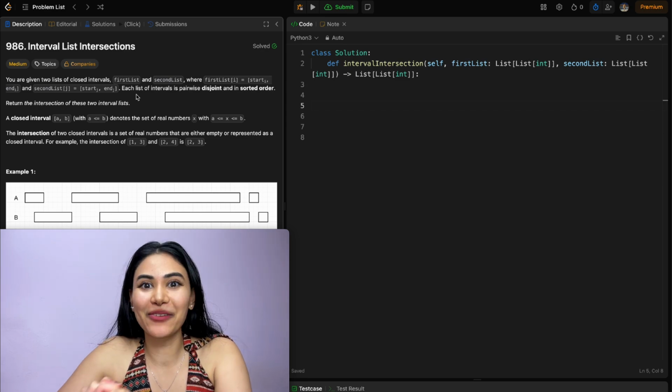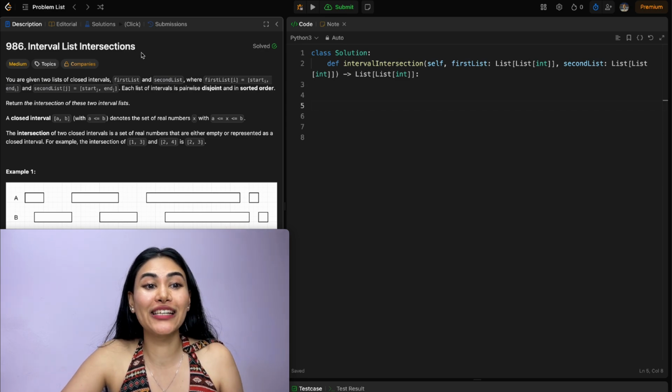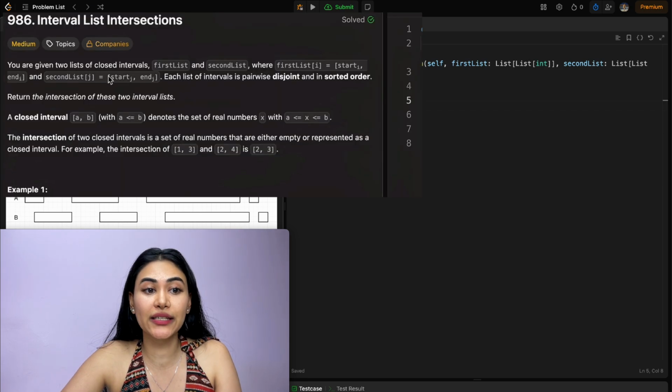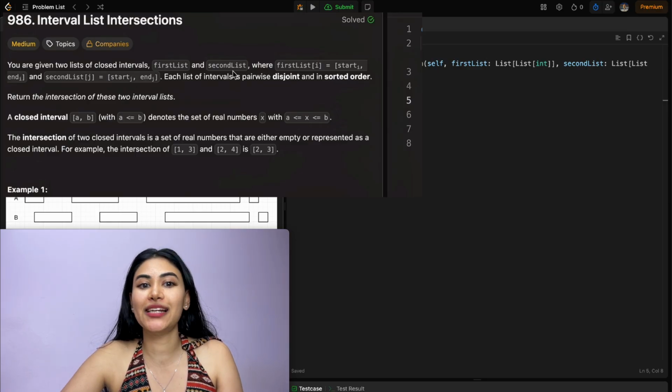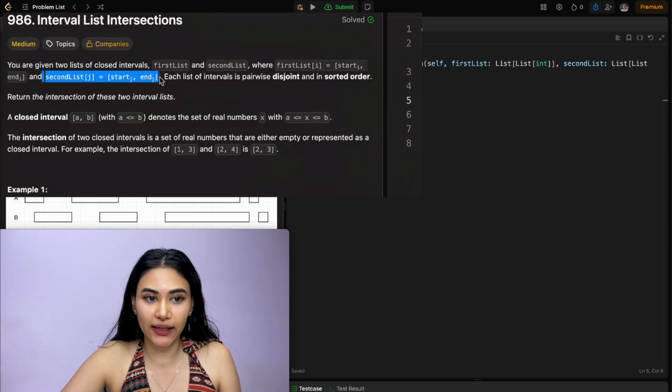Hello and welcome. Today we're doing a question from LeetCode called interval list intersections, where we're given two lists of closed intervals, first list and second list. Where first list at index I is going to have the start time and end time for that interval at index I, and so will the second list.